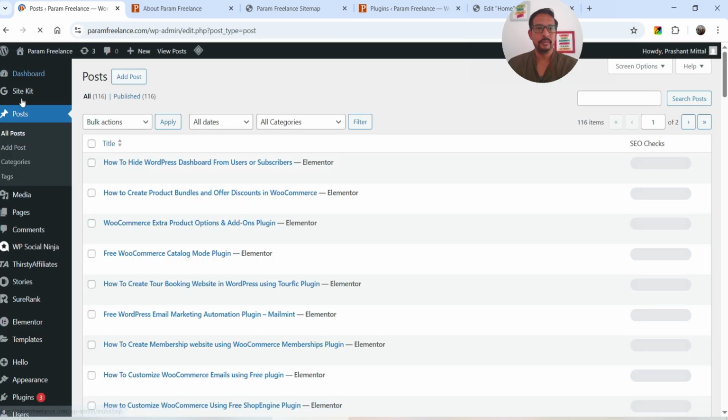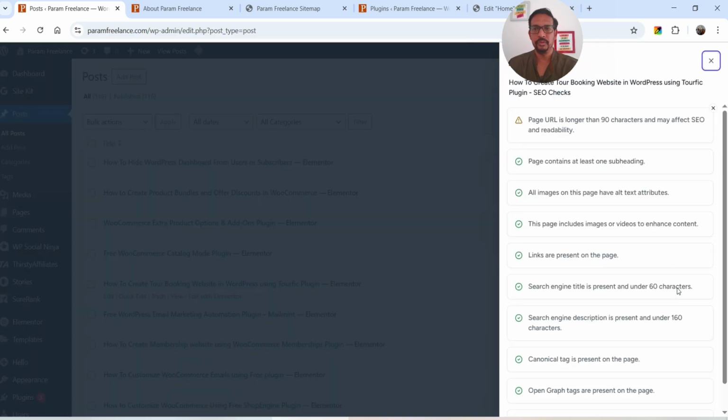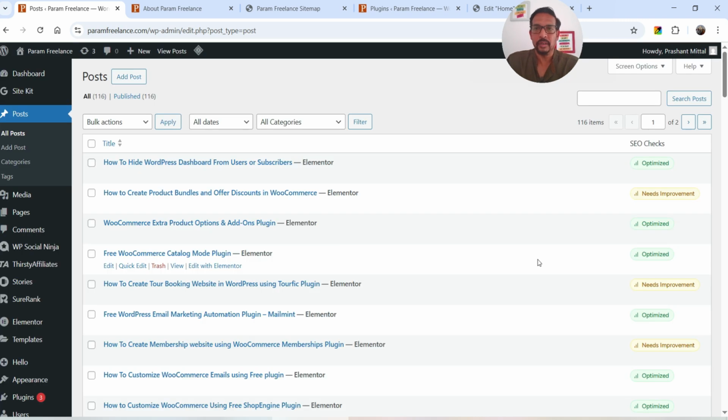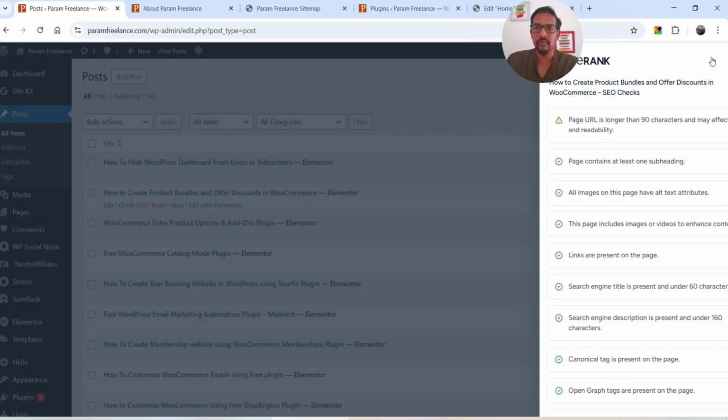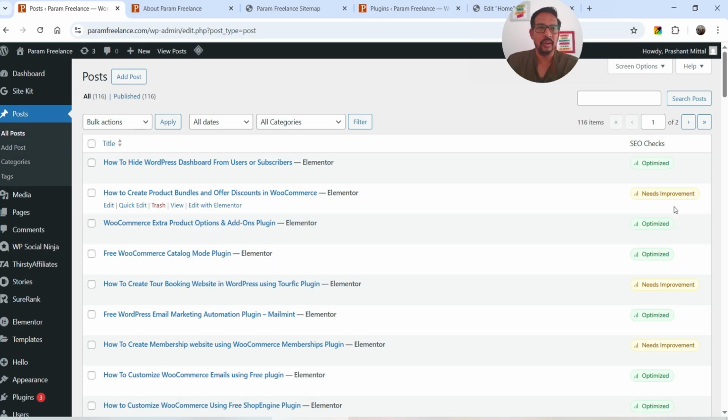Let's go back. And this is the blog post. Click on it. And now you will see that the error is gone. We have only one error, which is for the URL of this blog post. The URL of this blog post has more than 90 characters, which I can reduce and fix this issue. So you can see that you are getting page level suggestions. If there is any issue with the page, it is going to give you the suggestion. You can work on it and fix it.